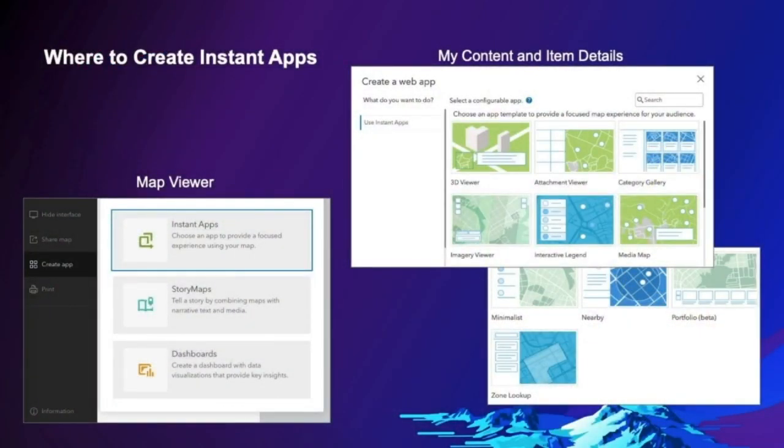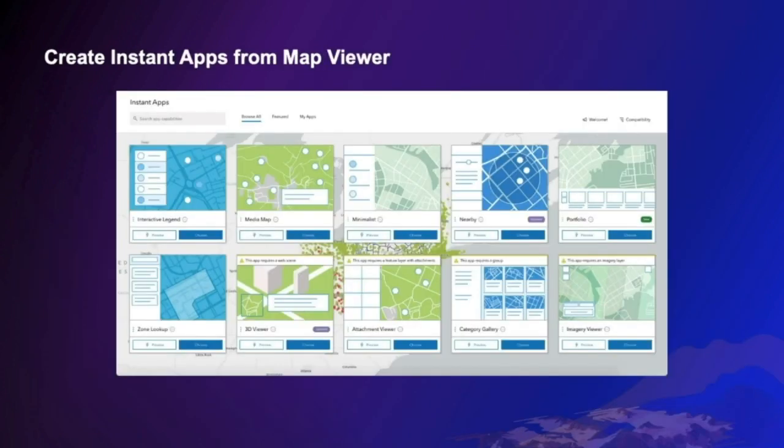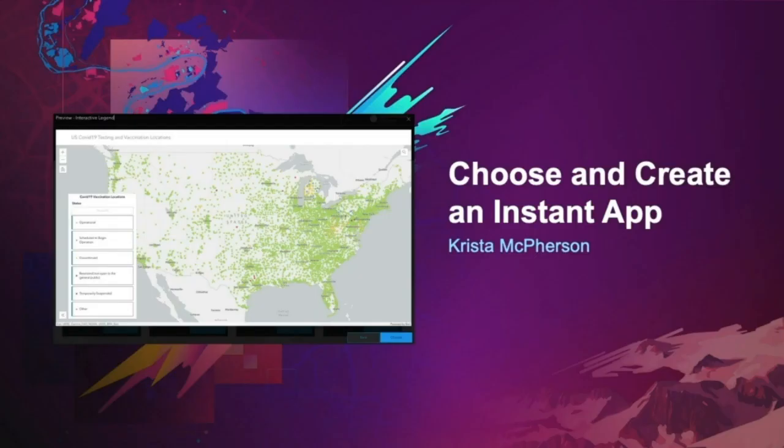You can find instant apps in any of the usual places in ArcGIS Online for app creation, including My Content, Item Details pages, and Map Viewer. As of the April 2021 release, you can create instant apps directly from Map Viewer. When you choose to create an instant app from Map Viewer, this option analyzes the data and settings in your map to guide you towards choosing the most appropriate app for your purpose. In the following demo, we will see how to quickly choose an app template that fits your purpose.